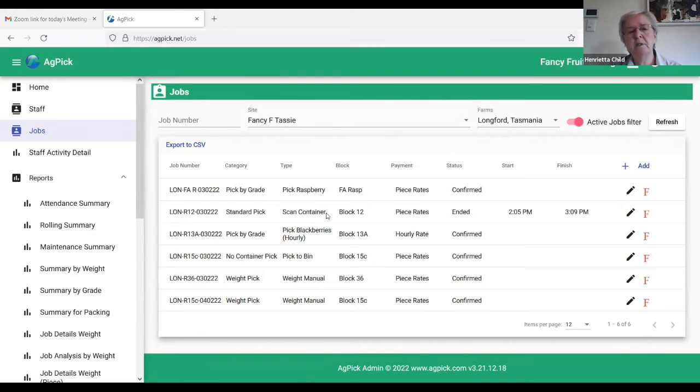What was the word I wanted? By choosing what grade to pick. So I'll show you that in a minute on the scanner. I can scan a container. So if I want to scan a picker, actually scan a bin or a tray or a lug or anything, I can do that too. So if I want to have traceability back from where that was picked, that's one of the ways I can do it.